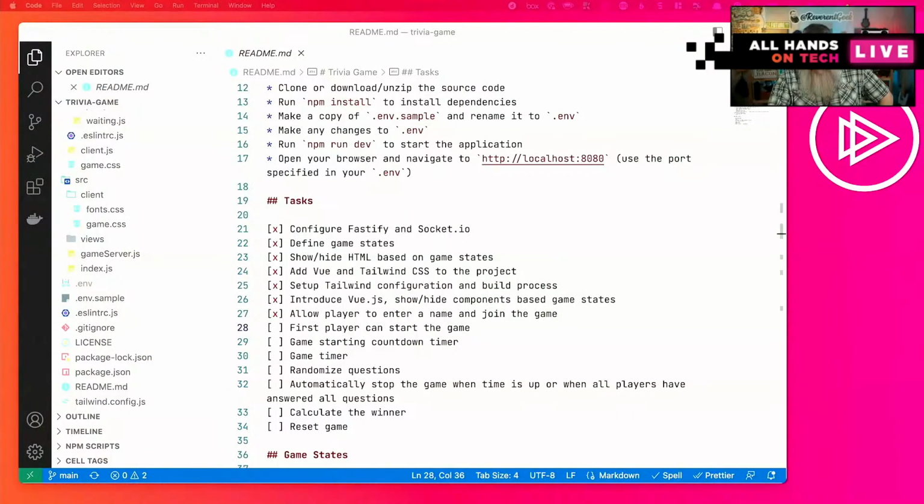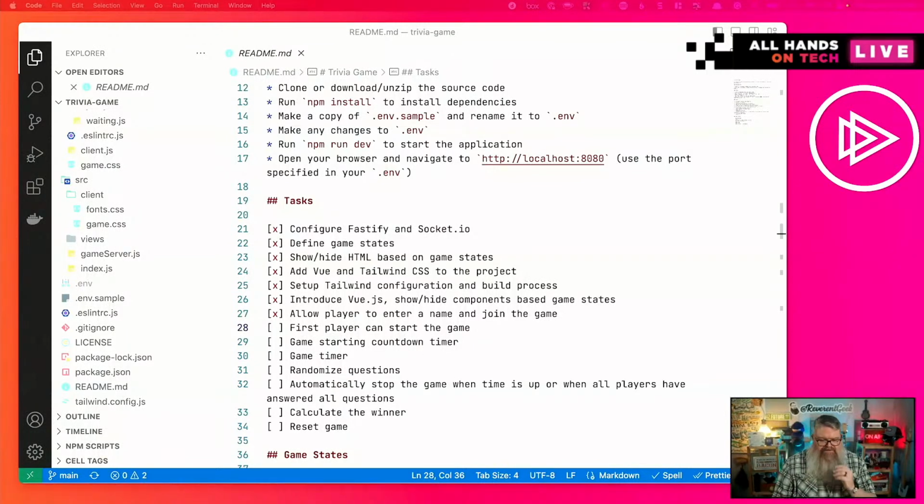I'm going to switch over to my desktop so we can start to look at some code. I've got the project, as I mentioned, in my GitHub repository /Reverent Geek.